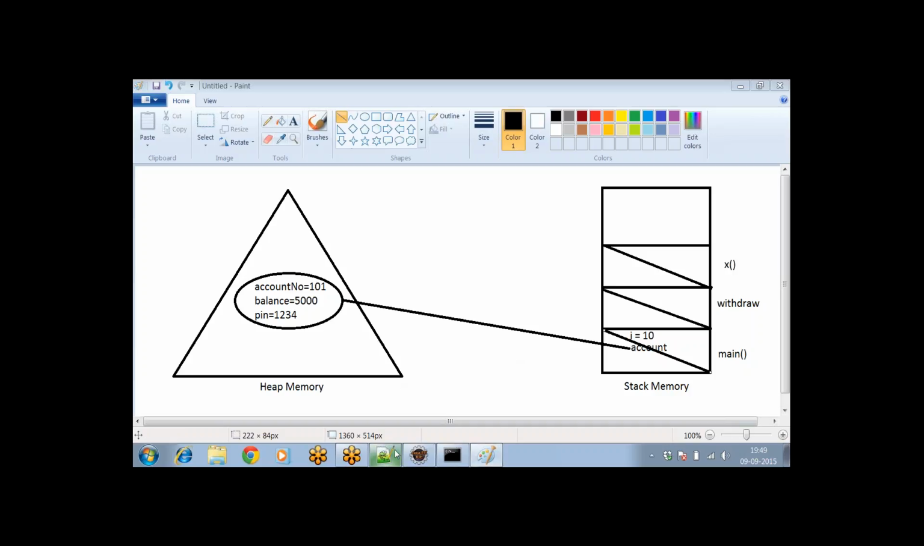So that means in Java we are only responsible for requesting the JVM to create objects. We can write the code to create objects, but we cannot ask the JVM to destroy those objects or deallocate the memory which is allocated for those objects.